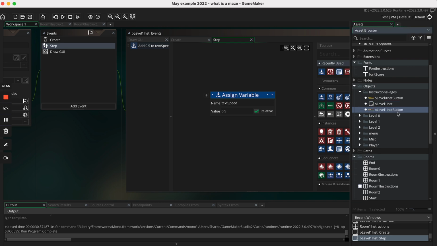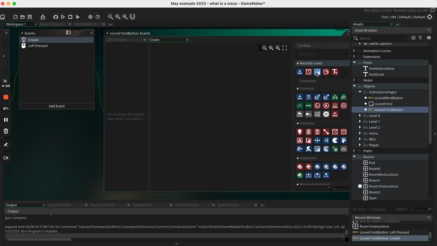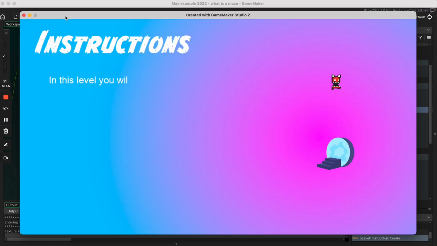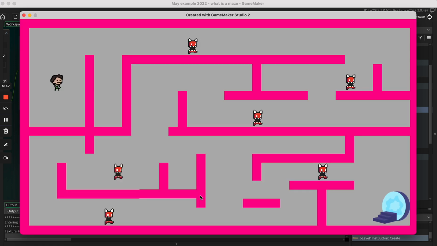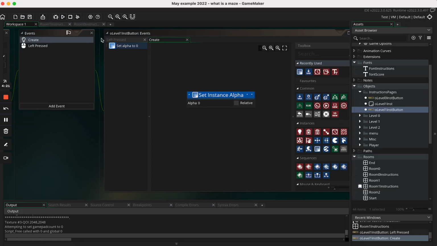So you can see I've got the O level inst button, which is here. What I'm going to do is add in a create event, and set the image alpha or instance alpha to 0. What that does is, if I just play this, it sets the opacity to clear, so it doesn't appear to be there. It is actually there, so if you know where it is, it'll work, but it's clear.